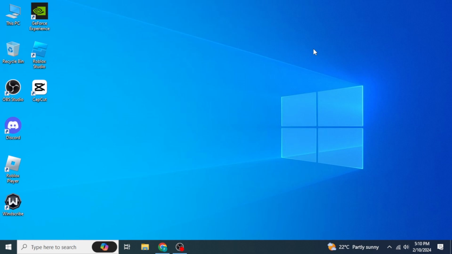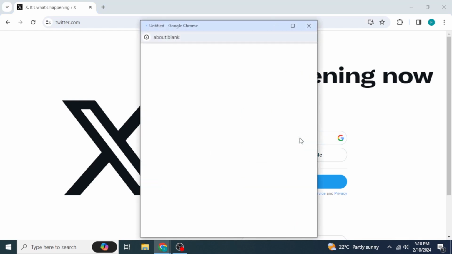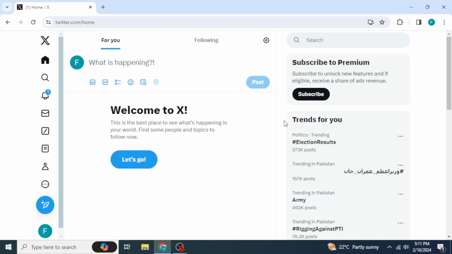So first of all, you're going to go to the website of Twitter. Then you need to sign into your account. In my case, I'm going to sign in through my Google. Then you will be redirected to the home page of Twitter.